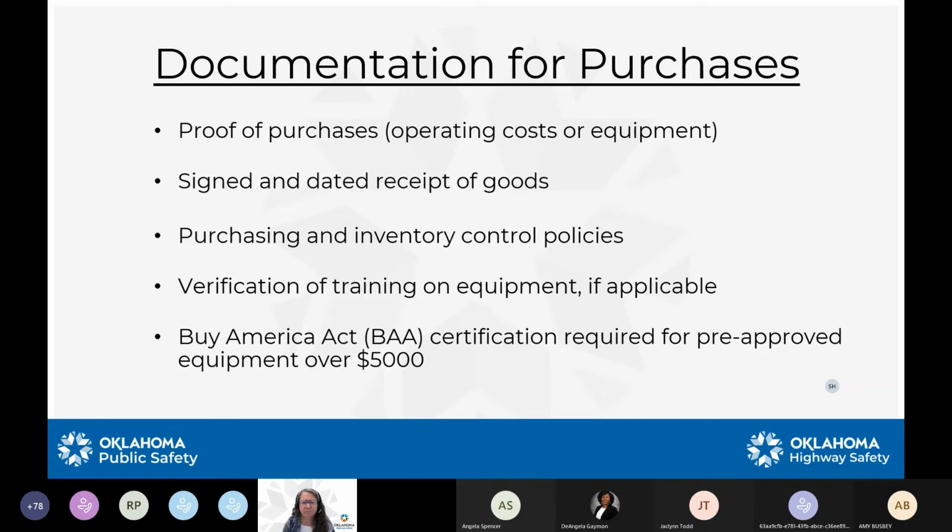So purchases should be done in accordance with your agency inventory and purchasing policies that were provided to highway safety. We just want to be sure that you're in line with what your agency requires. And then when we receive things, if there is a question about anything, our default is to go back to what your agency's purchasing policy is.